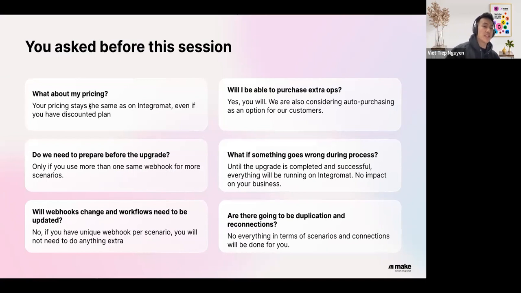So what about my pricing? Your pricing stays the same as on Integromat, be it if you pay, I don't know, $2.99 for Platinum plan or even $9. And even if you have discounts, you will get the same price even over there. You'll get, of course, the legacy plan, which is in most terms equivalent to Integromat plan, but in some of the metrics even better.